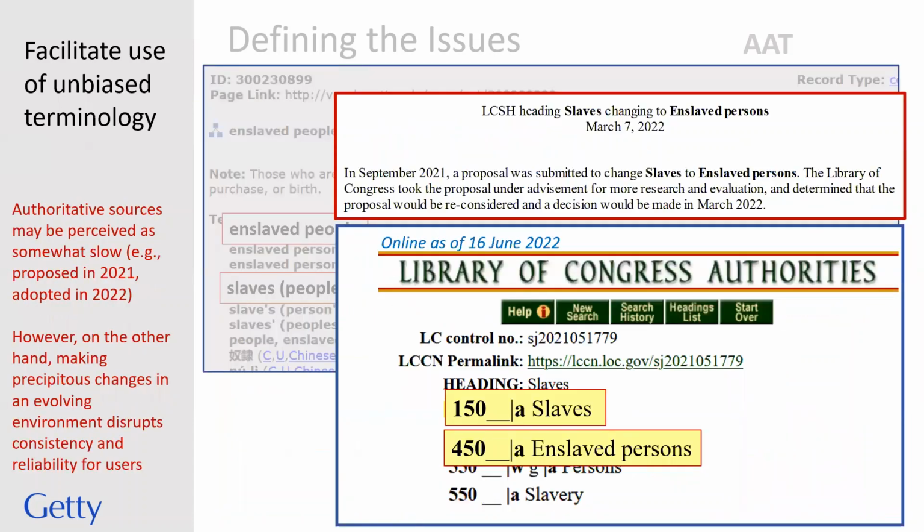Here's an example in Library of Congress, that same concept. They are going to initiate enslaved persons as the preferred term and deprecate slaves. And this has taken a while, a few years. They discussed it and made a recommendation, and now it will take place. And so sometimes there are complaints that these changes don't happen fast enough. However, we have to consider the other point of view. When dealing with authorities like this, making precipitous changes in an evolving environment will disrupt the consistency and reliability for the users. So this is the issue we need to consider.